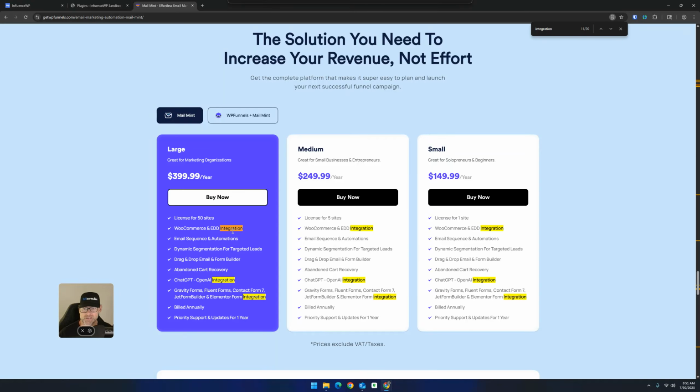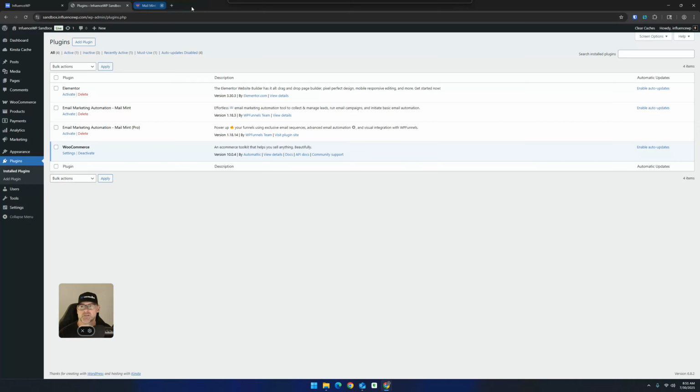Okay, WooCommerce, EDD integration, ChatGPT, OpenAI integration, and then they've got Gravity Forms, Fluent Forms, Contact Form 7, Jet Form Builder, and Elementor Form integrations. Okay, cool. So I wanted to make sure we mention that so that doesn't get missed.